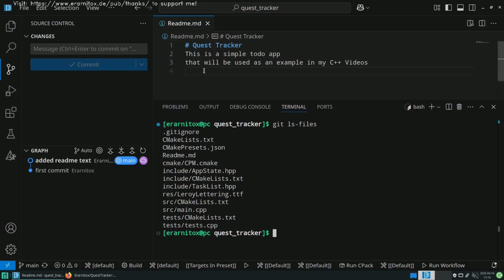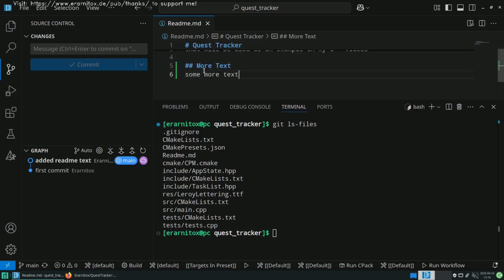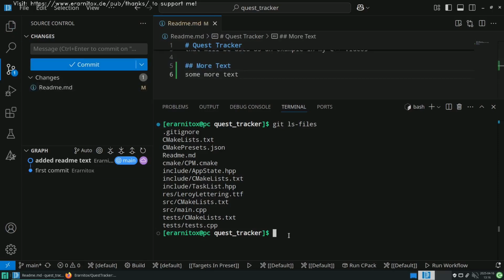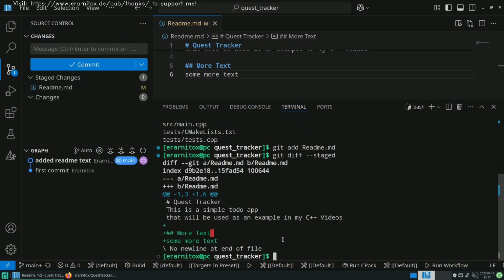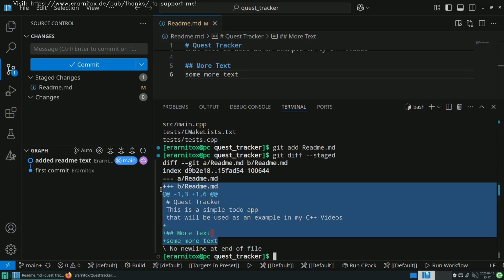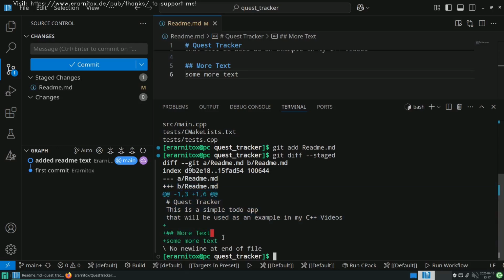But we could, for example, add some more text here, like this. And then when we save it, this will be added here. And we could, again, git add README. Then we can see here our staged changes. And then we could, for example, get a diff of the staged changes, which shows what would change if we commit the things that we have in the staged state.